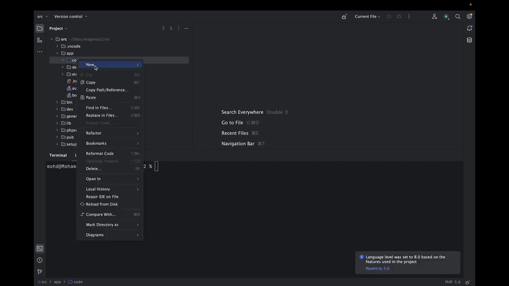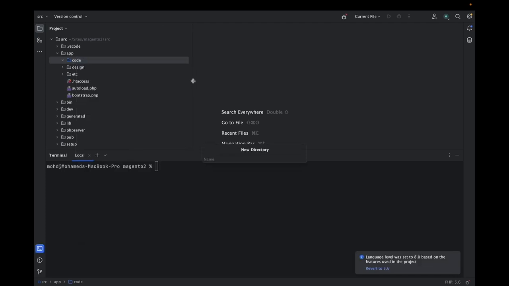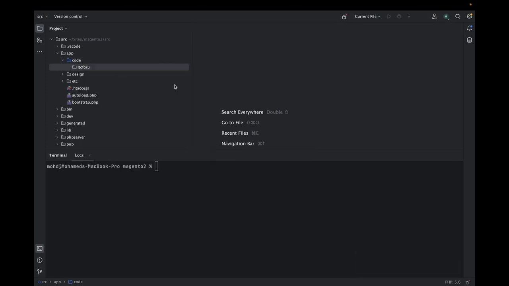I will go to app code and create a new directory. I will call it ITC4U. And the module name, we will name it Kickstart. It is better to capitalize the first letter of the vendor name and the module name.